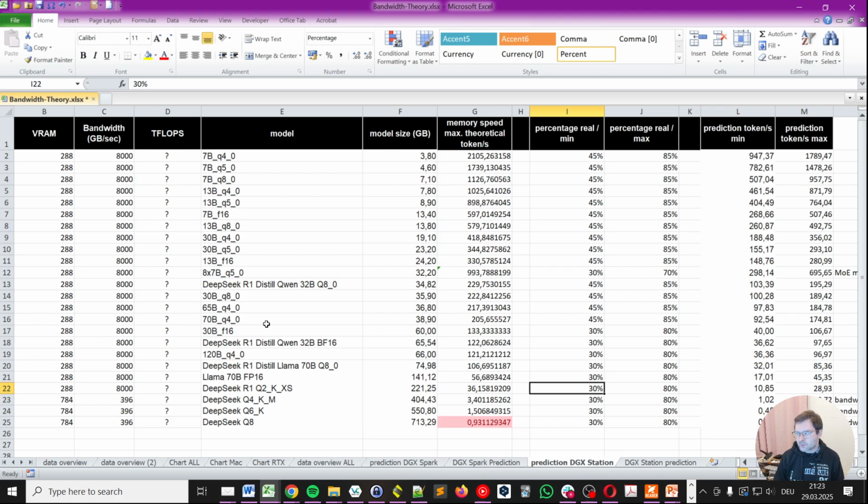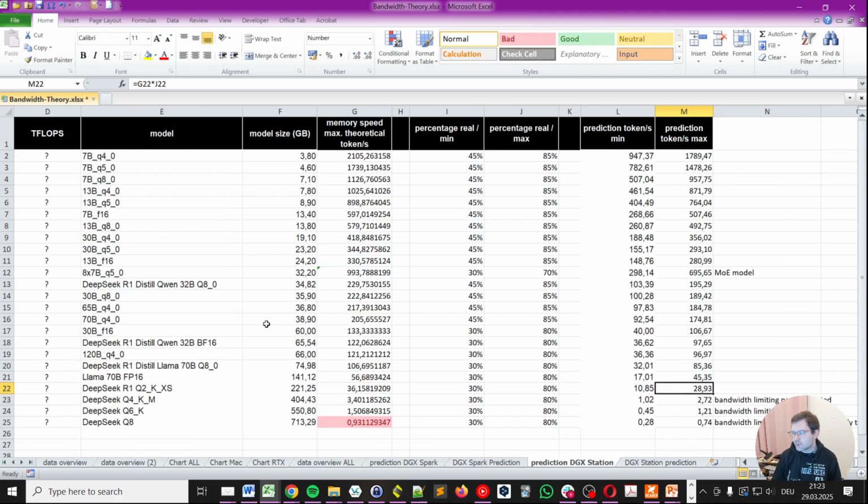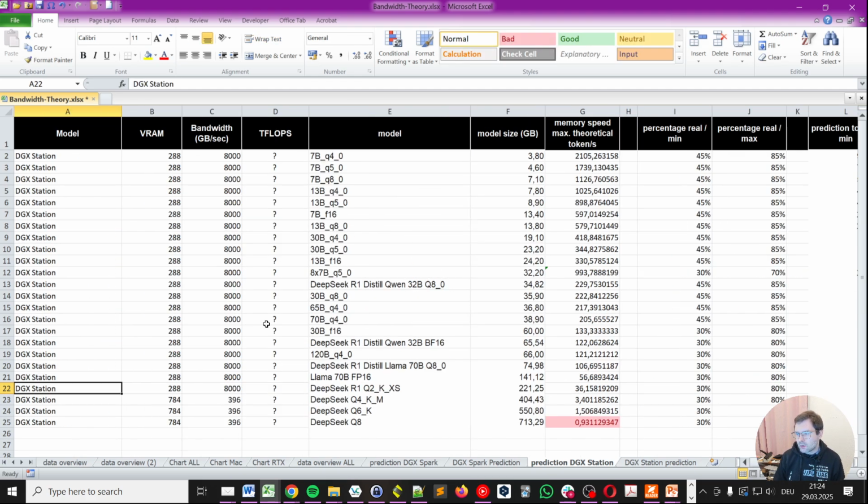I also reduced these on the really big models because I estimate that possibly it might hit some compute walls, or it might be more complex. But I'm pretty certain that we should see some performance between, let's say, roughly 11 and 25, 30 tokens per second on this. Now, this model still fits into the VRAM on the DGX Station.